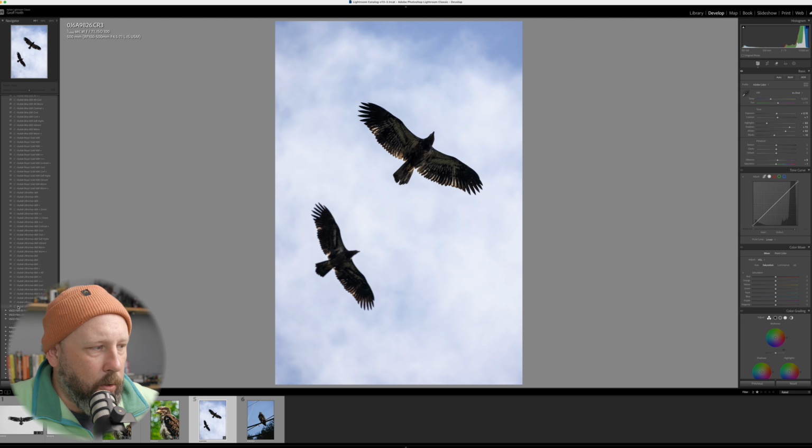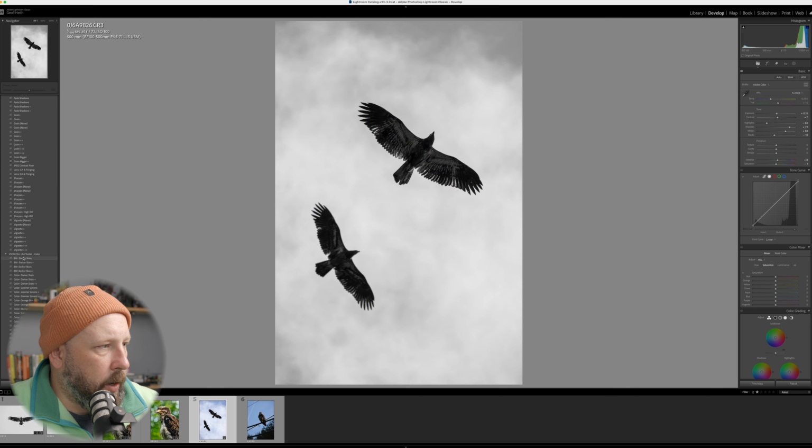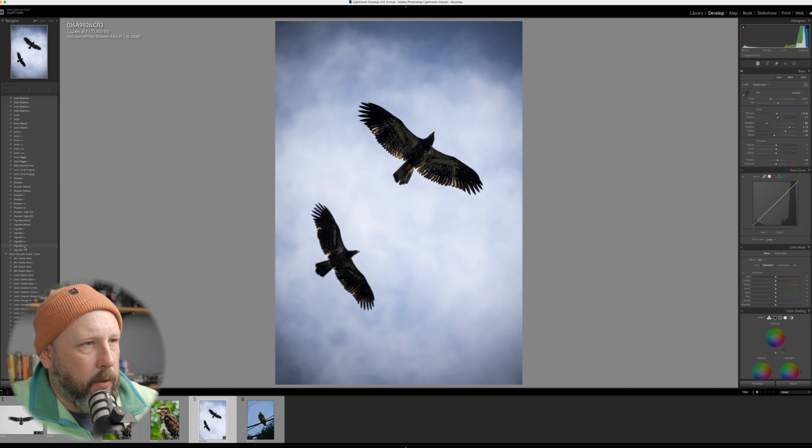I'm not going to do a whole lot to this photo because I actually like it as it is. The only thing I might add to this is, I know you're all going to get upset with this, but we're going to add a vignette to this. Just going over here to my presets. And yeah, that's what we're going to do. So this is without it. And we're going to add a vignette.